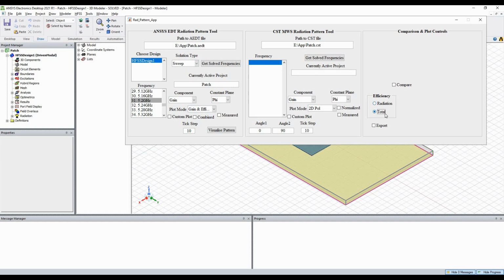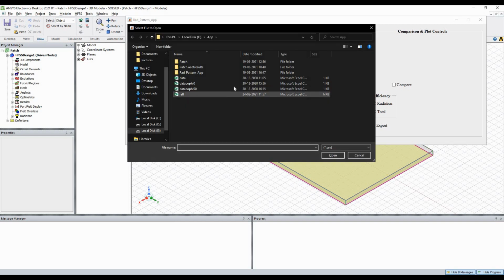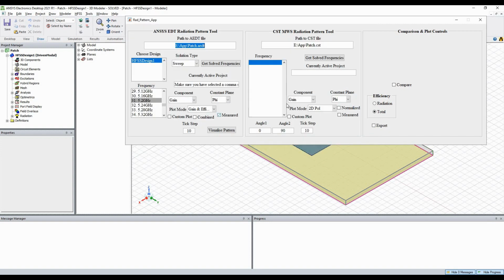If you have some measured data, you can just click on this plot and then select one of your files over here. But as I don't have the gain and efficiency data, I am going to skip this. Okay, I will now click on the total efficiency visualize pattern button again. It will take a little bit of time as there are a good number of frequency points defined in this field, so it will take a little time to give you the data.